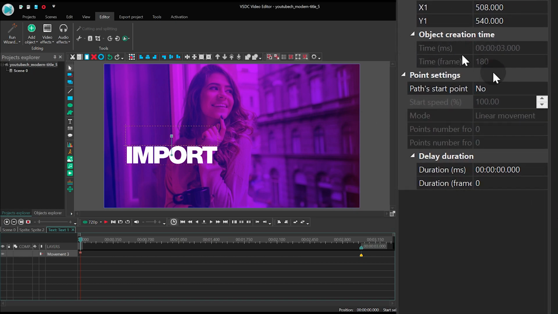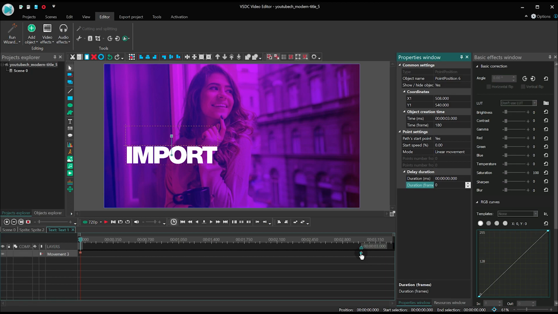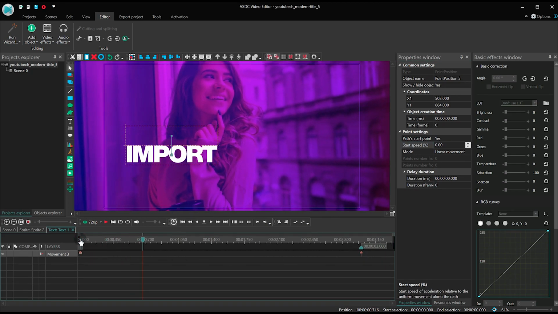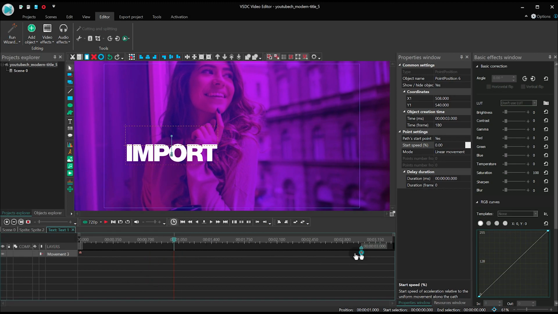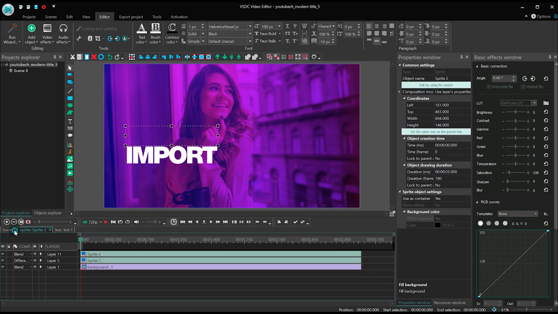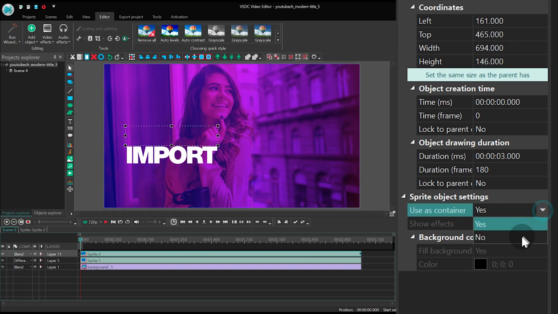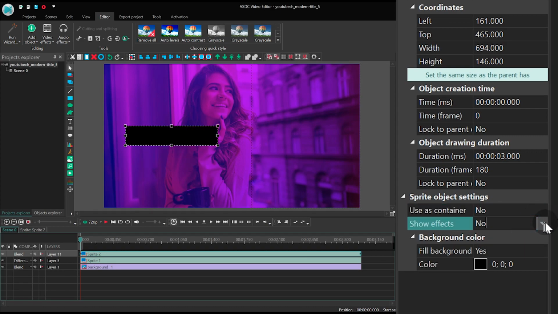In the Properties window, set Path Start Point Yes, Start Speed 0. Set the movement vector between 0 point and 1 second. Go back to the main timeline tab and set the following parameters for the sprite. Use as container? No. Show effects? Yes. Fill background? No.